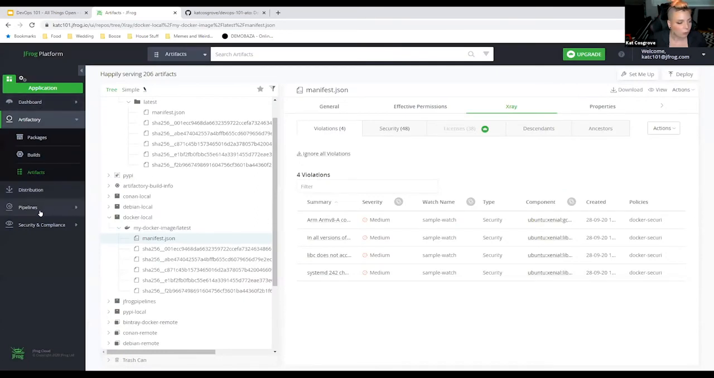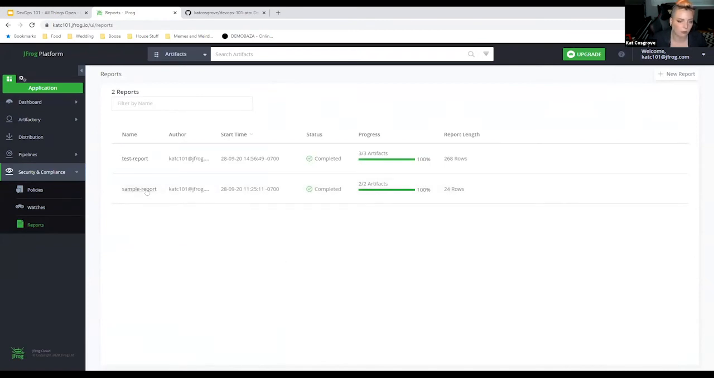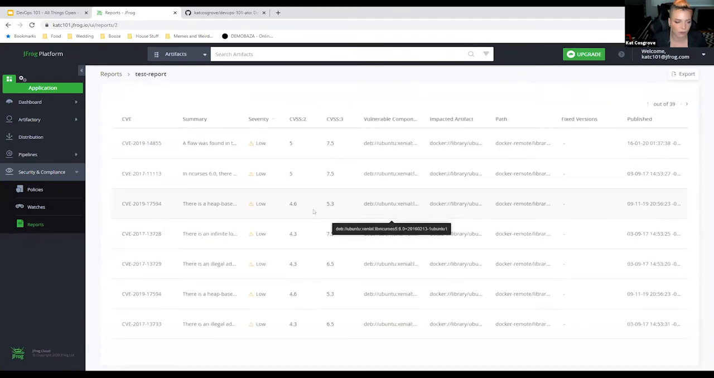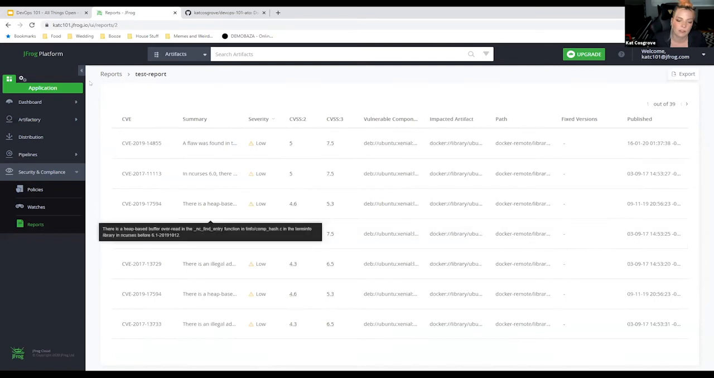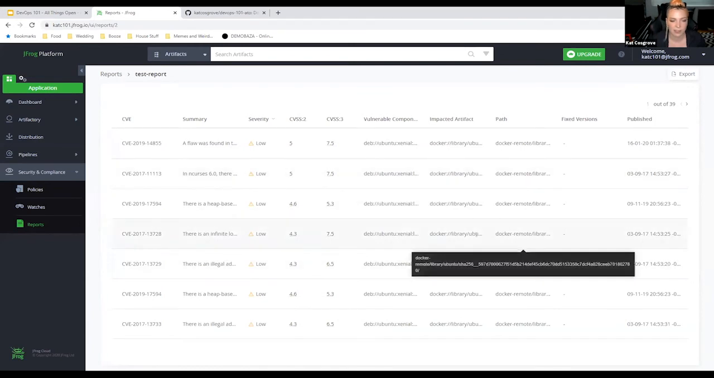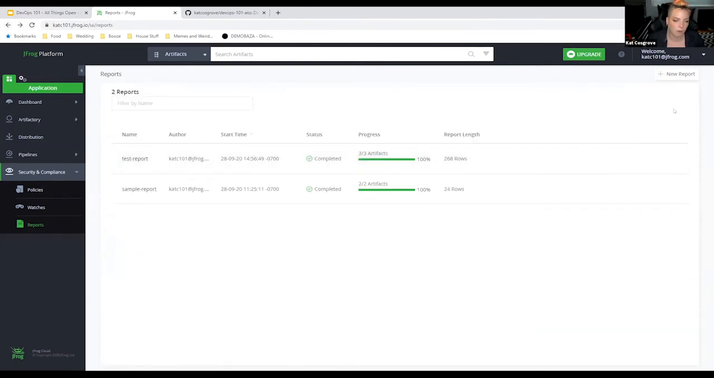There are also reports you can run manually at any time. I've run a couple before, so I'll just show you what they look like. This one is pretty large, 268 rows of results, because I told it to give me every single security problem that exists for this particular Docker container. But the reports run very, very quickly. It's the initial scan that can be time consuming, again, depending on the size of what you're scanning. But once the scan is done, reports can be run almost immediately.